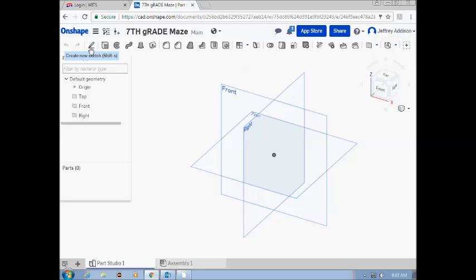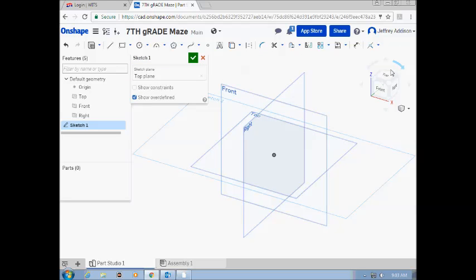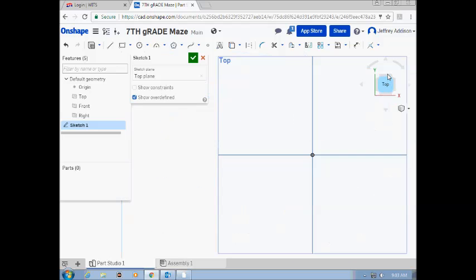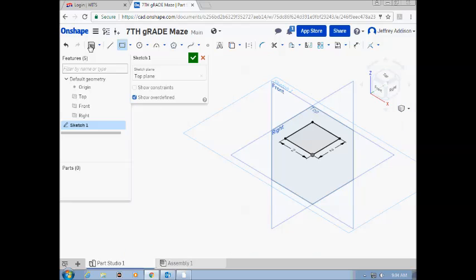Okay, so we have our three planes, the top, front, and right side, and we're going to want to sketch on one of those. So we're going to sketch on the top, and we're going to look at the top just to get a better view. We're going to choose the rectangle tool, start at the origin, and create a 2, enter, by 2, enter, 2 by 2 square here. We're going to go back to the isometric just so we can get a better view.